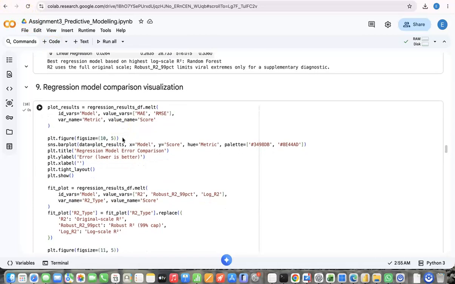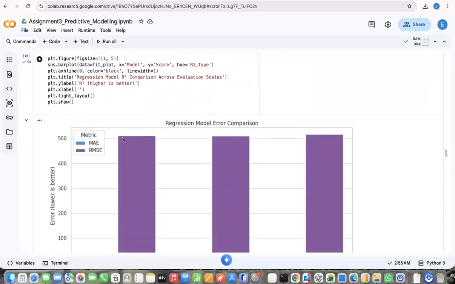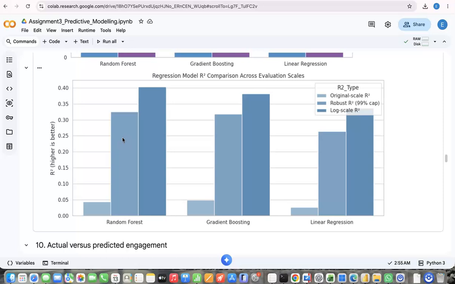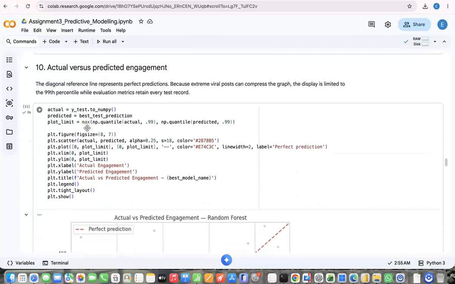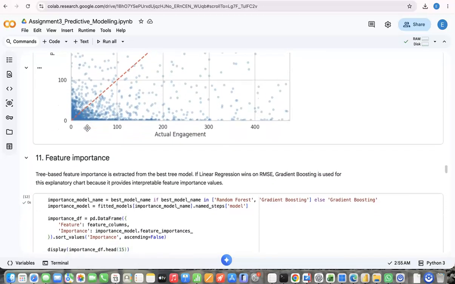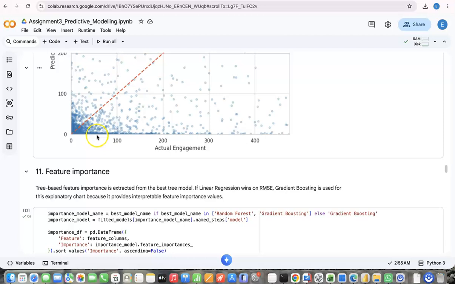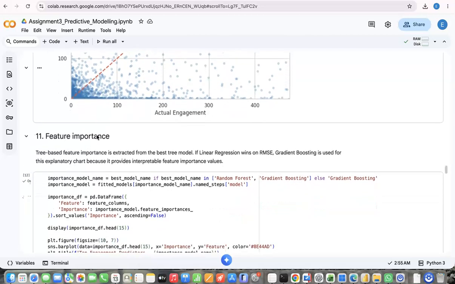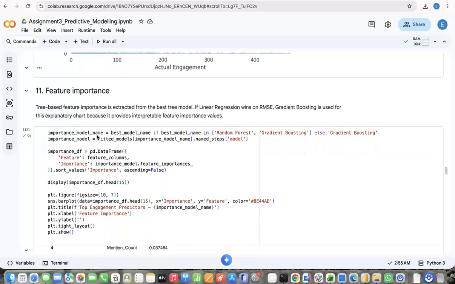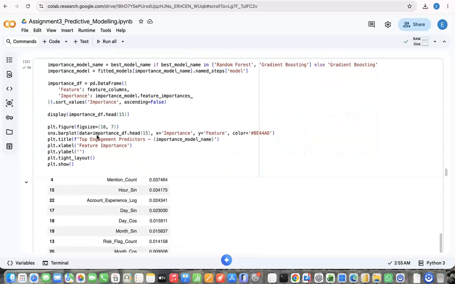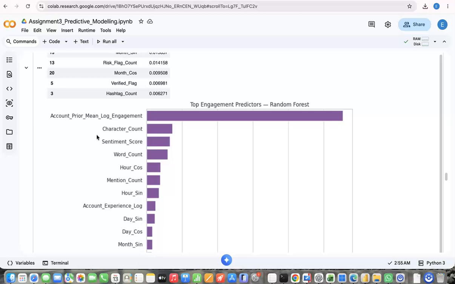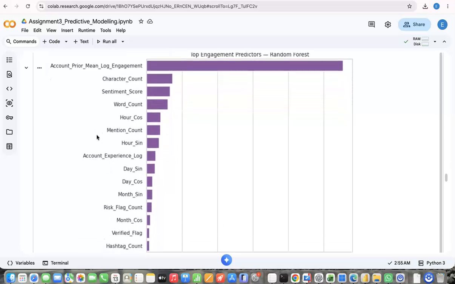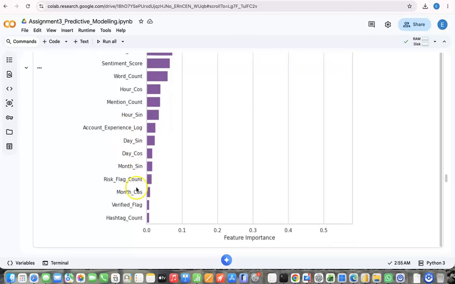Next, we head on to comparing the regression visualizations, and from this we can see that random forest outperforms linear regression and gradient boosting. We also have actual versus predicted engagement, and this was done using a scatter plot. Next was feature importance, which shows that an account's previous engagement was the strongest predictor. Character count, sentiment, word count, posting time, and mention count also contributed, with the least being the hashtag count.